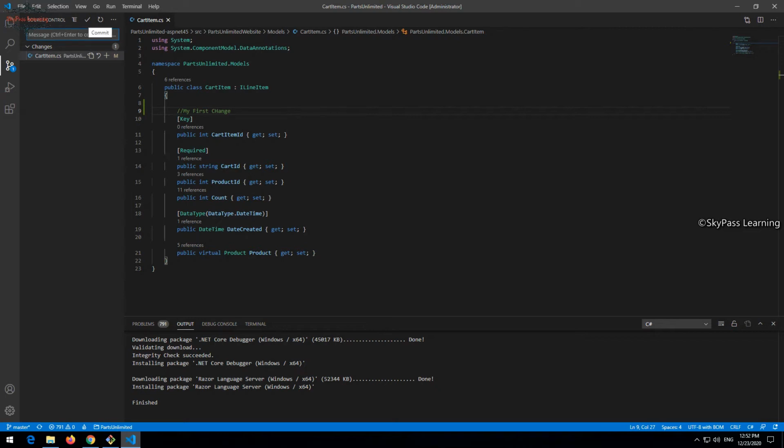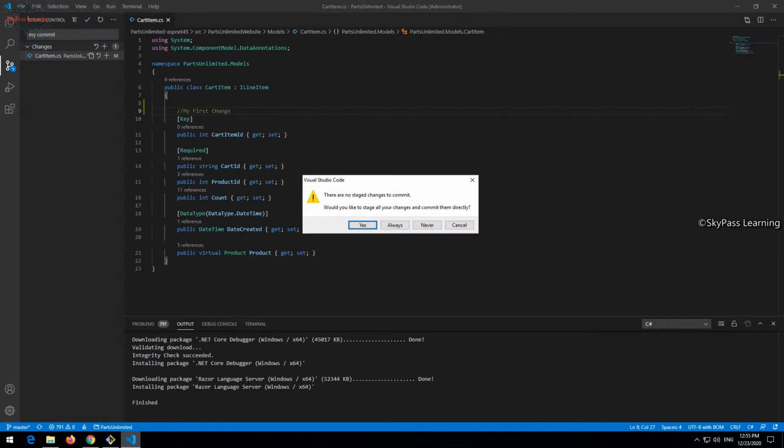You have an option here: you can commit, or if you don't want to commit it, that option is available too. Once you commit and then resync, it will get uploaded. Let me quickly type a message, "My commit", and press Control Enter to commit it.